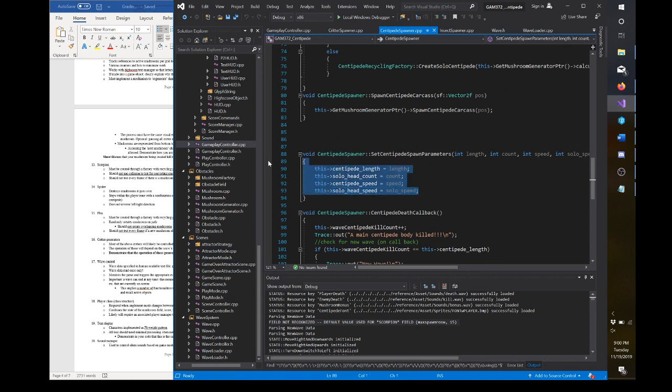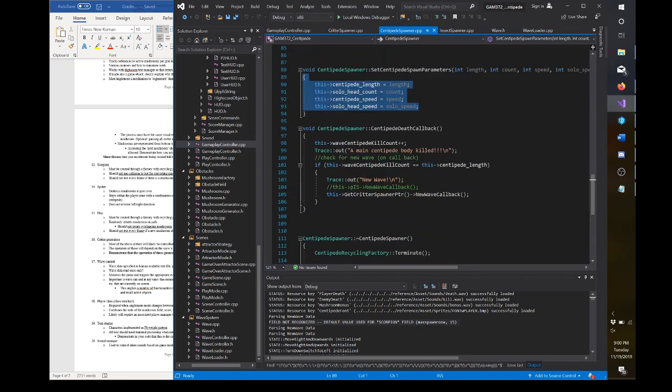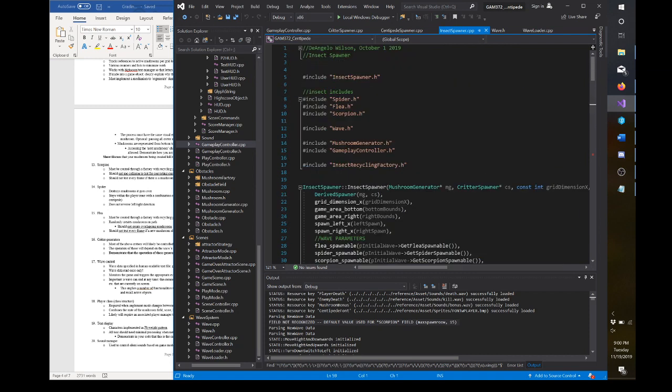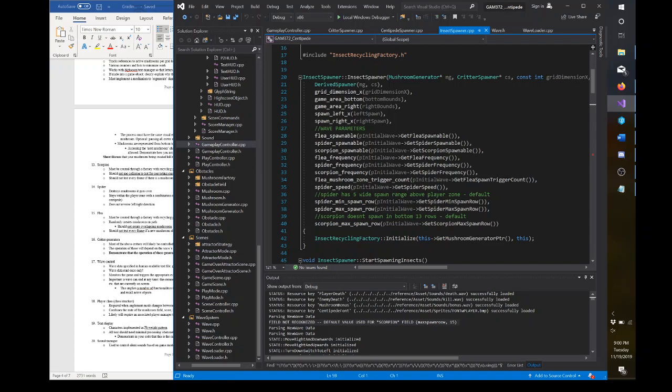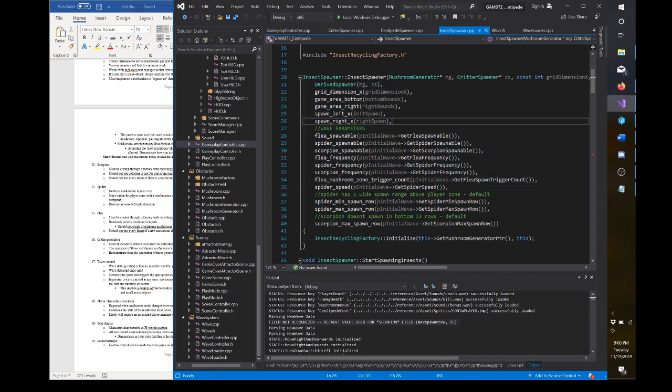So right here it just resets those values that were given on initialization with the new values for the new wave, and then for the insect spawner, the same thing. It initializes those, and then on construction for the insect spawner, you can see it just uses the wave to set its own values in the initializer list.